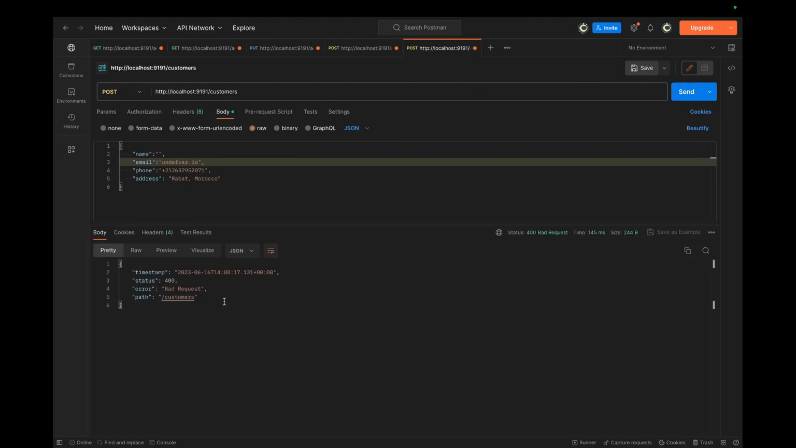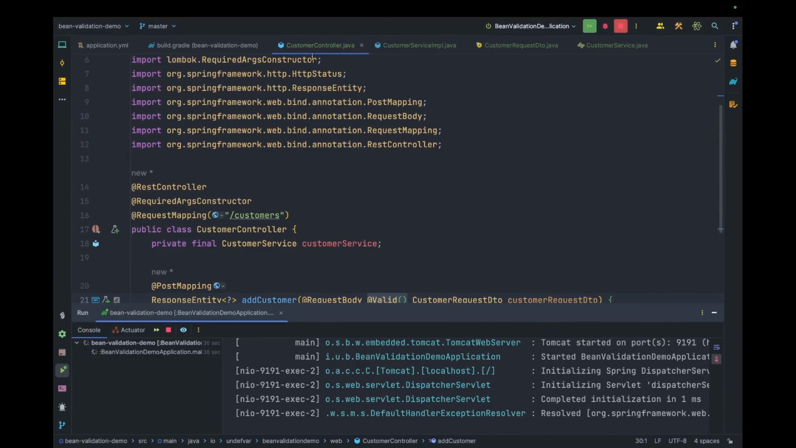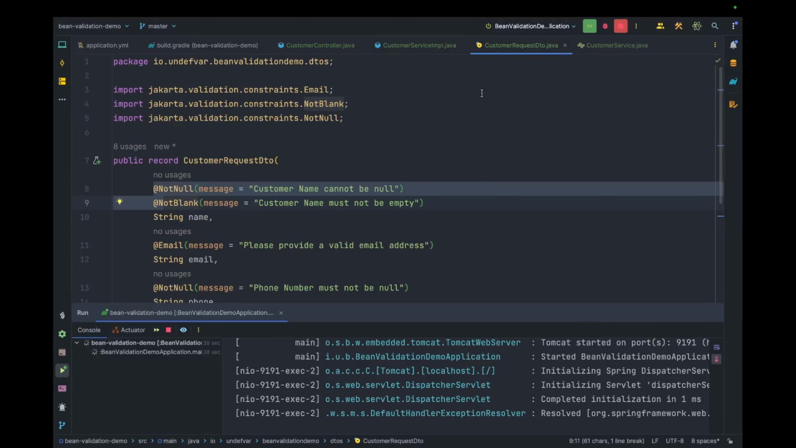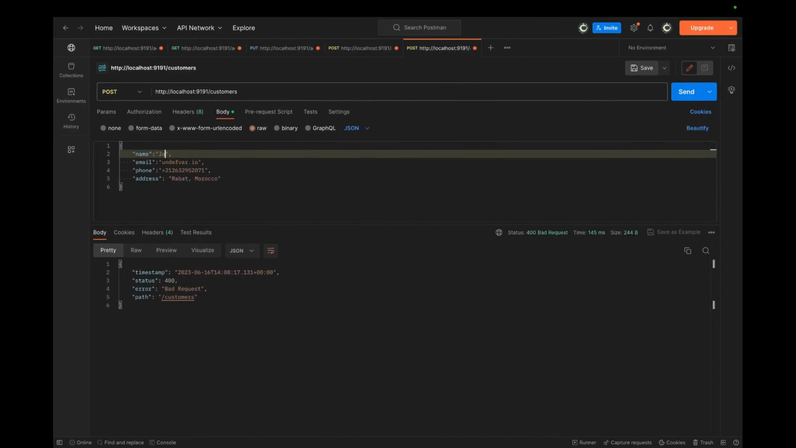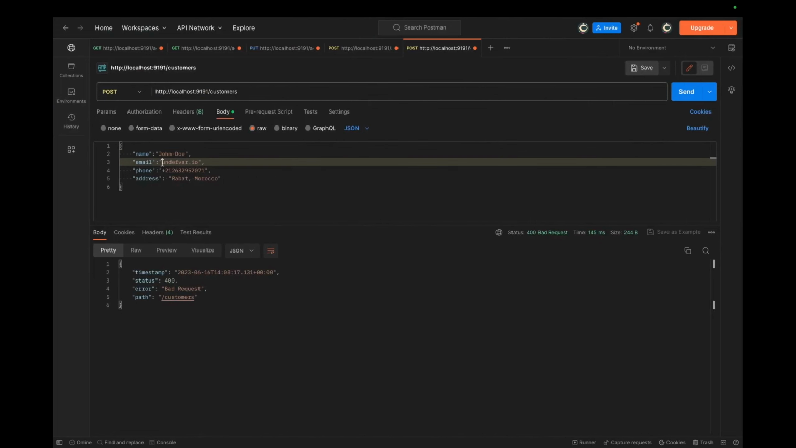So now that we send this, we get a 400 bad request because we did not send the correct data. The values we sent here do not conform to what we have specified within our DTO. So let's now send in some correct values and see what we get next. So for name, I'm gonna put in John Doe, and for email, I'll put john.doe@ondev.io. Now when I send this, it's working correctly. So you see that we have implemented validation within our app and it's working.